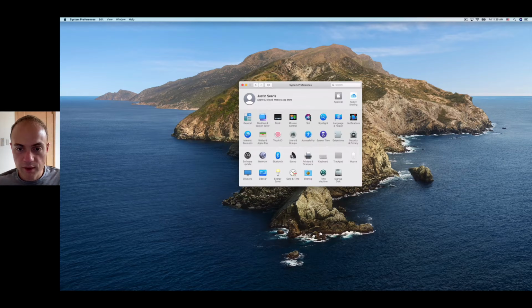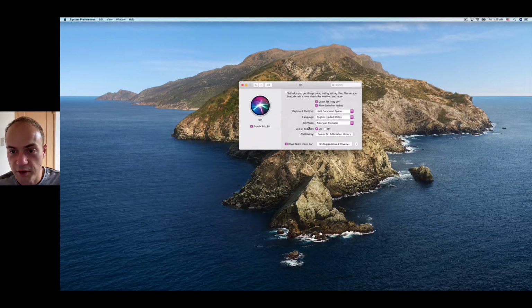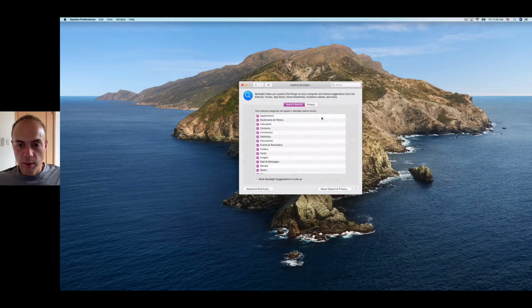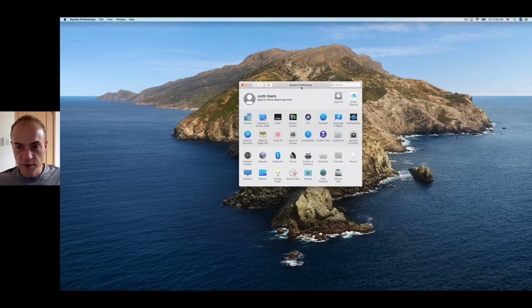Okay. Siri, no one asks Siri, show me where my downloads are. In fact, I don't even think I want to listen for Hey Siri turned on. That can only cause trouble. Spotlight, same deal. There's not really any options here.